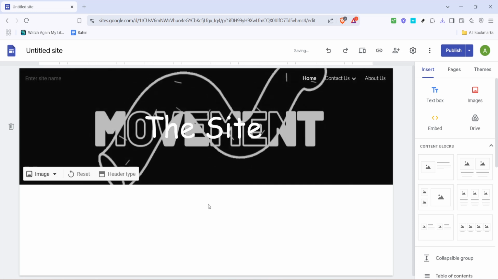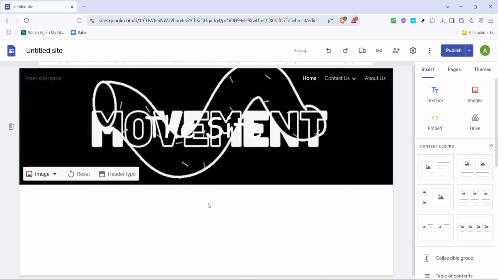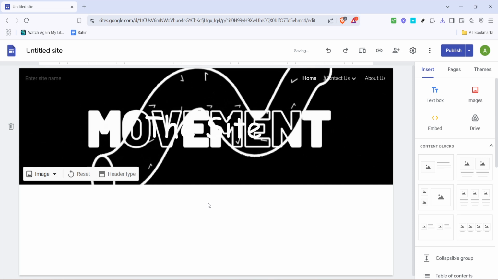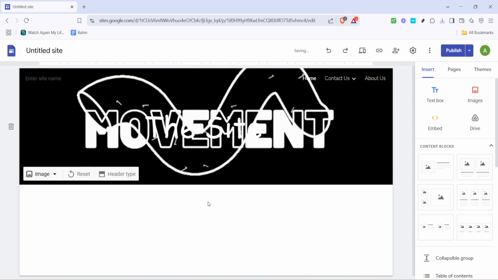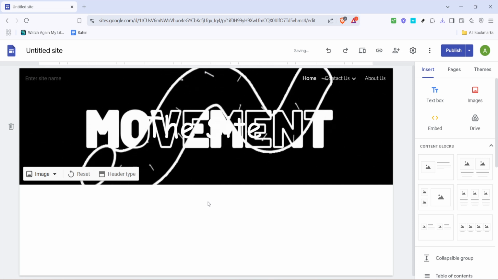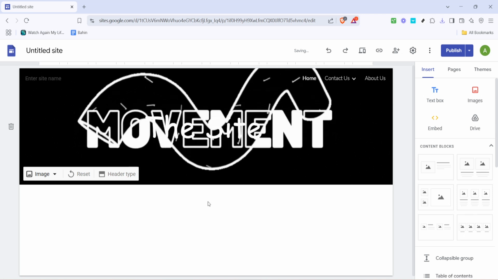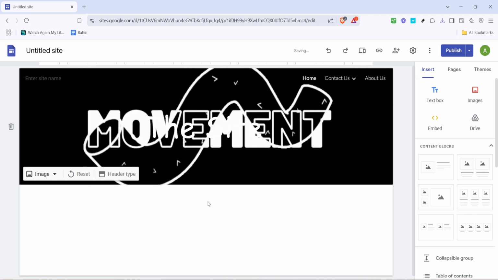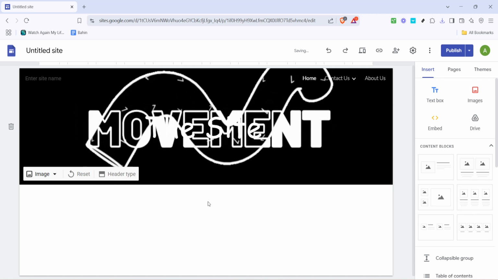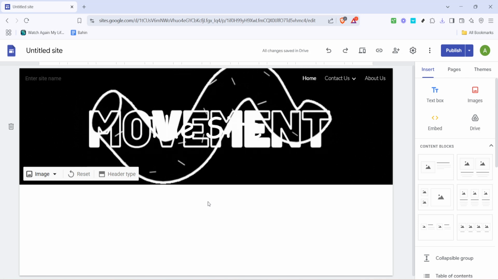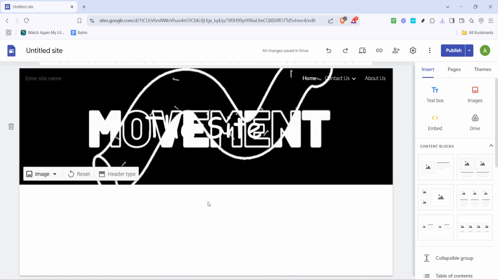Whether it's a serene landscape, a corporate logo, or anything that resonates with your message, make sure it's ready and accessible on your device. Keep in mind that the image should be of high quality and appropriate dimensions to ensure it looks good across different devices. A crisp, vibrant photo can work wonders in capturing the attention of your audience when they visit your site.